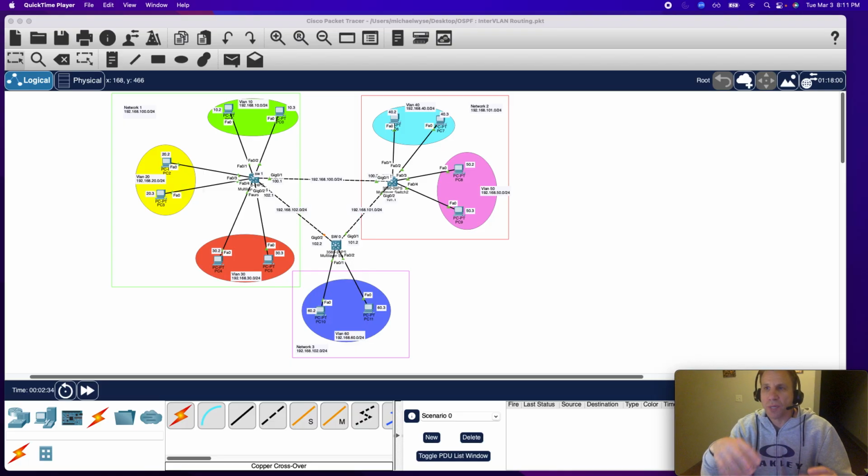But we are going to make this work with Inter-VLAN routing. So even though there are three different VLANs, as you can see here on network one, we'll do some Inter-VLAN routing so that this department could talk to the department on VLAN 20 or the department on VLAN 10.